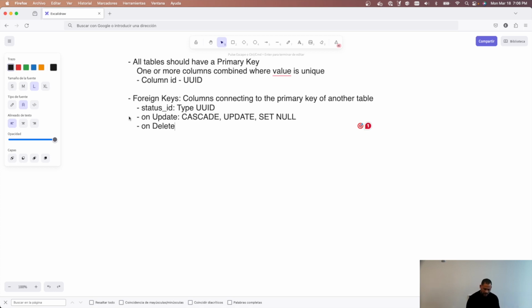Okay? And you have also the same for delete. So cascade, delete, and set null. I usually put set null, by the way. I think it's the safest one. It doesn't delete data. It just sets the value to null, so you know what to do after with that data, right? Exactly, but you don't delete the data.